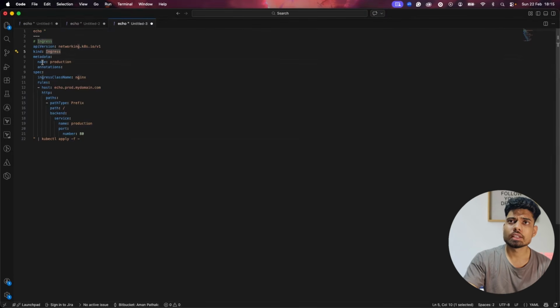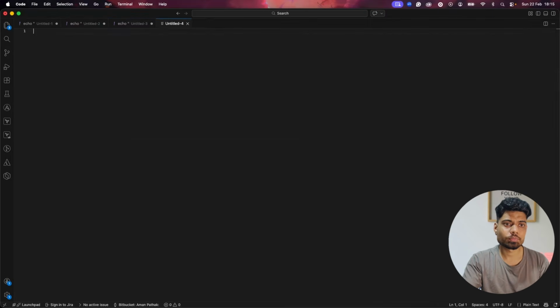This is the ingress, and the resource name is production. This is the ingress file for production only, which you can say is version 1. Then we have the class name, which is Nginx. Then we have the host. I'm just keeping the host name as prod.mydomain.com. Then we have the path, and in that path we are serving the production application. So that is it.